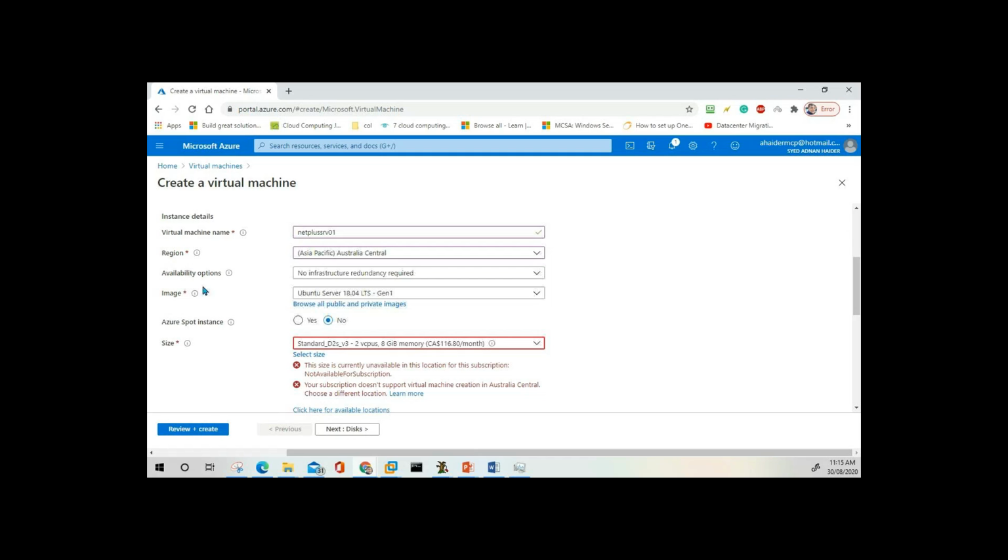Now in this region, we're not going to go with the availability set option. We will set that up later on, and we will create the availability zone as well.